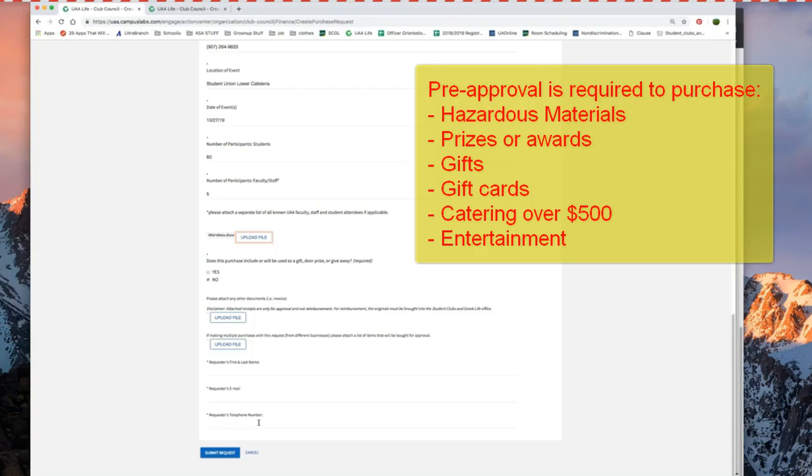Pre-approval is always required to purchase the following: hazardous materials, prizes or rewards, gifts, gift cards, catering costing more than $500, or entertainment expenses. Do not make these purchases before getting your PR approved. There are a lot of rules, and members will not be eligible for reimbursement, and it may cost the club certain privileges if one fails to do so.